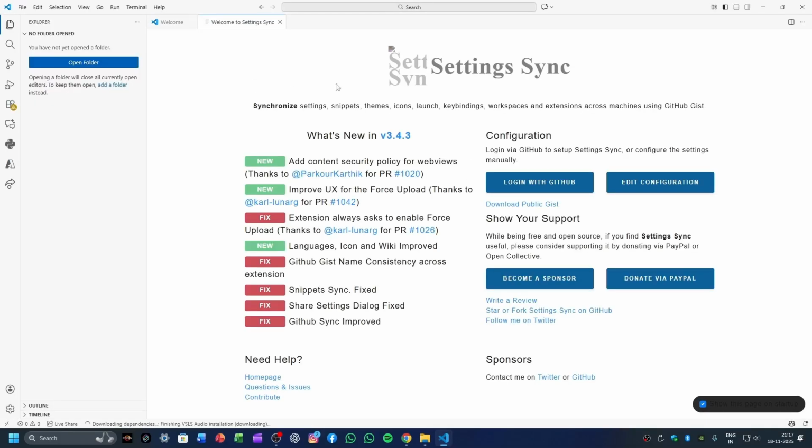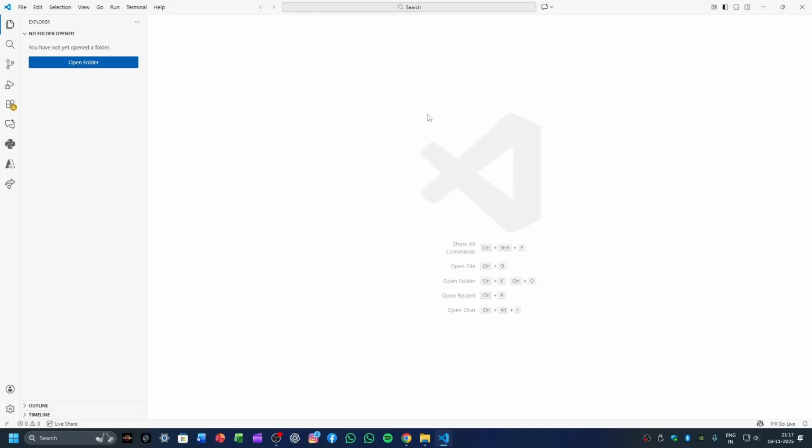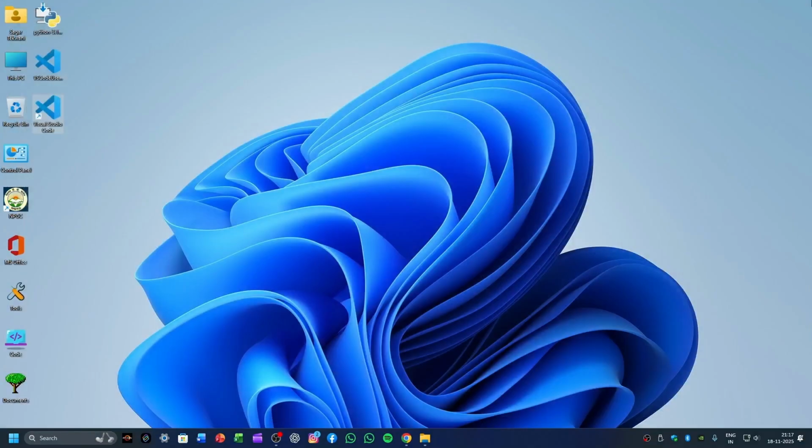In front of us, this is the first initial look of Visual Studio Code, and in my case, because Visual Studio Code was previously installed, it has a light background, but in your case, when you initially open Visual Studio Code, it will ask you to set the background theme, which you will set according to your requirement. And we will close Visual Studio Code and move to installing our second software, which is going to be Python.